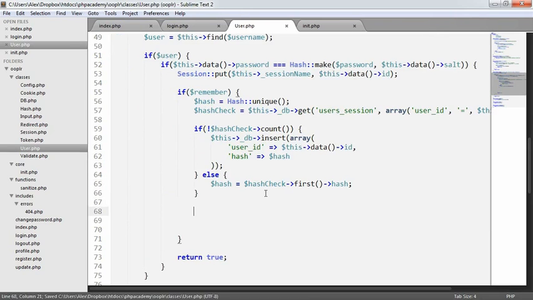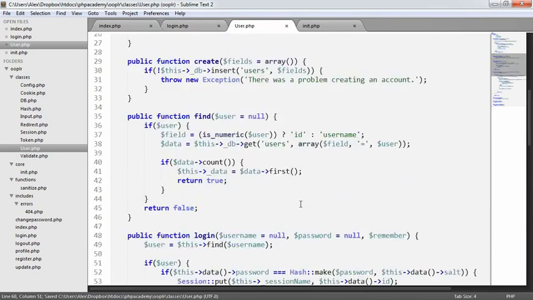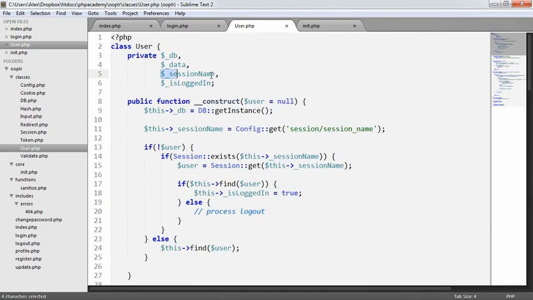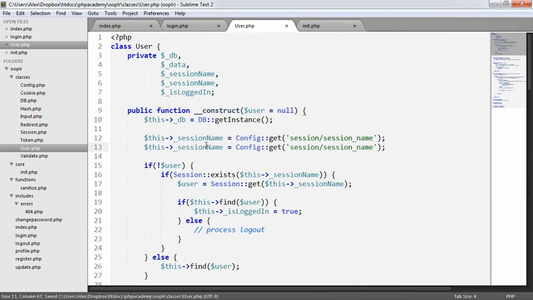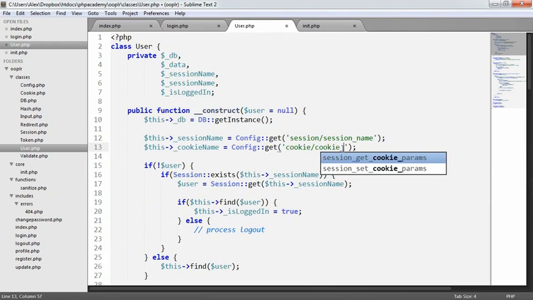So we just set the hash to that. Now what we want to do is actually store a cookie. We've already created the cookie functionality, but we're going to say cookie put, and we're going to say this cookie name. Now where's this cookie name coming from? Well, that's more or less the same sort of concept as the session name. We just want to store the cookie name from the config. So in this case it will be cookie/cookie_name.